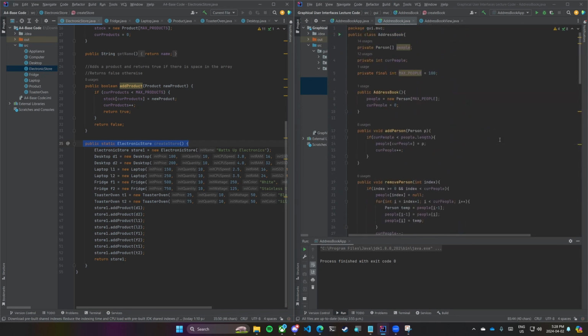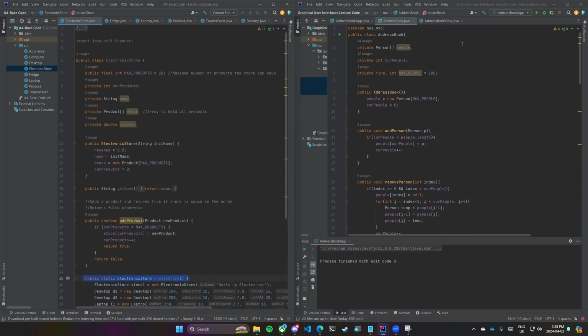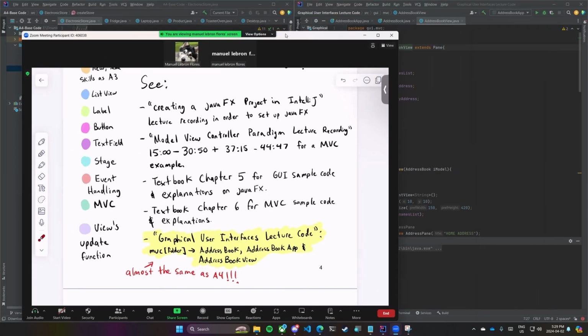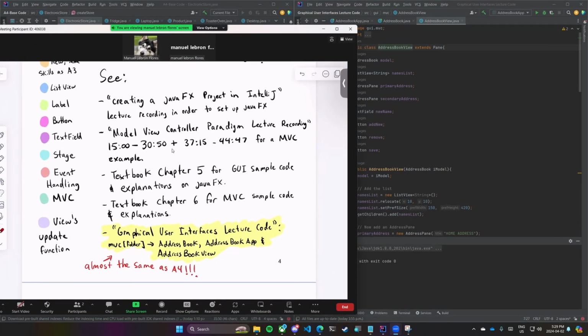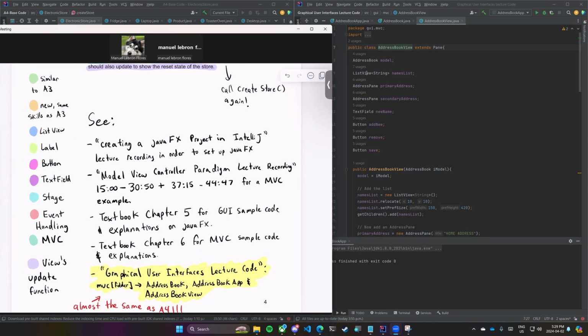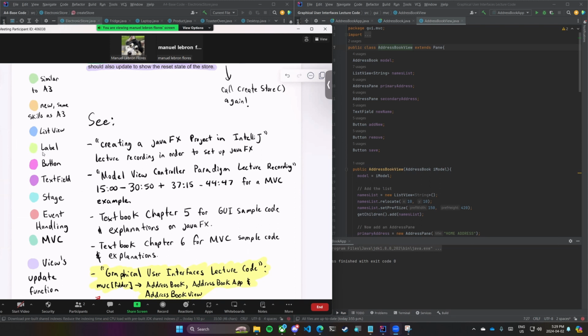All right, so here you notice you have your model, and it can do a bunch of stuff, and then you have your view, which you're going to have to code. And here, look, it has almost all of the components we need. So if we look at the components that we need, what do we need? We need a list view, so there's a list view right there. We need a label.